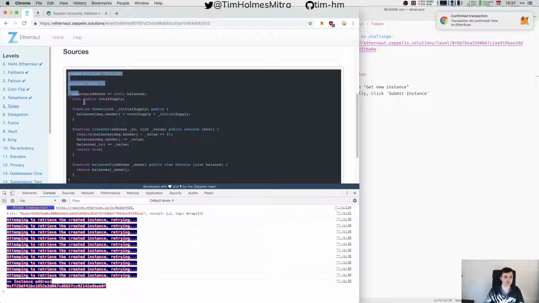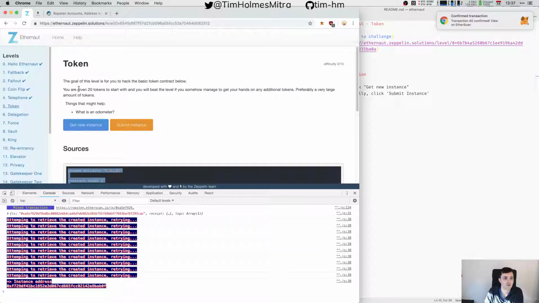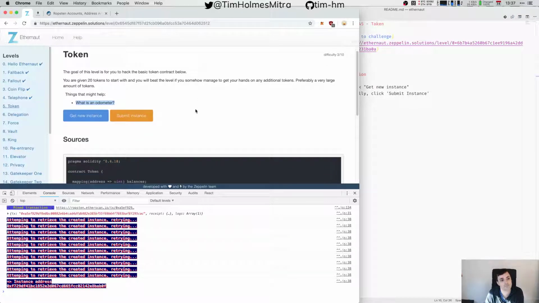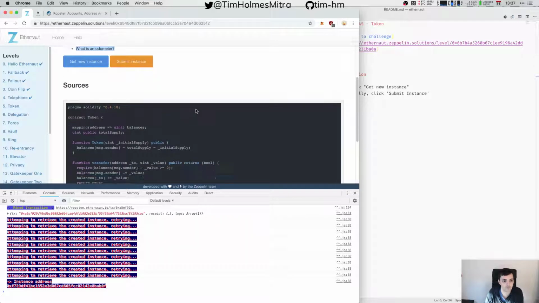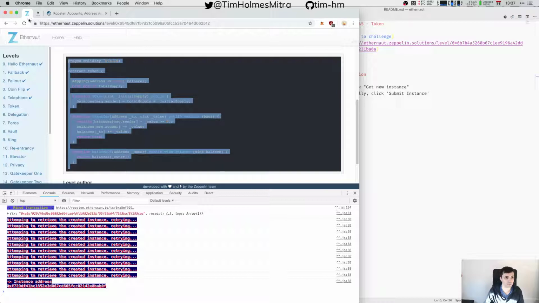So it's a token. We're given 20 to start with, and we need to get more than 20, preferably a very large number. Okay, so things that help with an odometer, that kind of suggests pretty clearly that it will be an underflow or an overflow that we're going for. So let's take this. I'm going to put it into Remix.